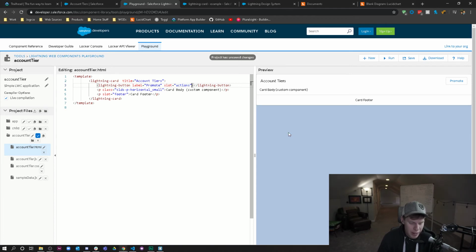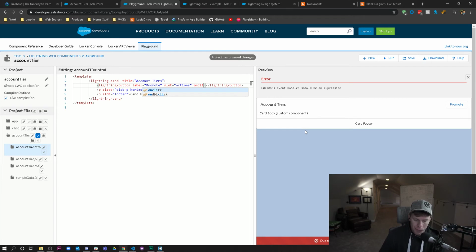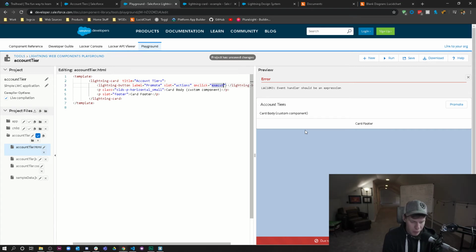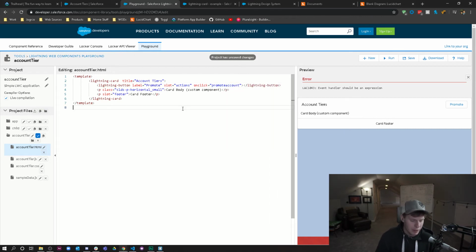Slot actions, and it's missing a function that actually tells you what the button does. We're not going to build that just yet, but just know that we need to add an on-click, right? So we need to add an on-click execute promote account. That's going to be an event. Promote. I'm trying not to lay too many things into this video, right?